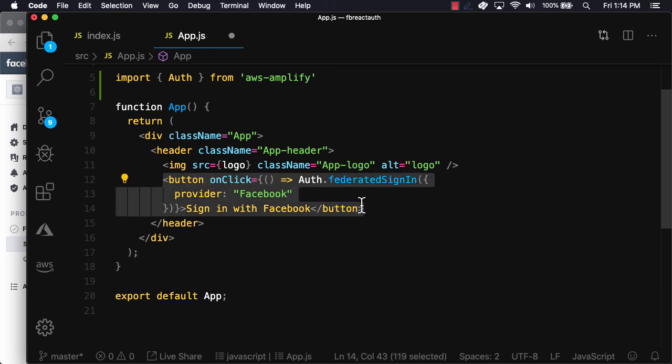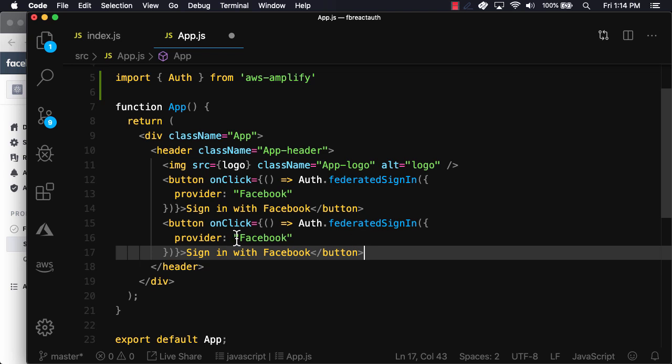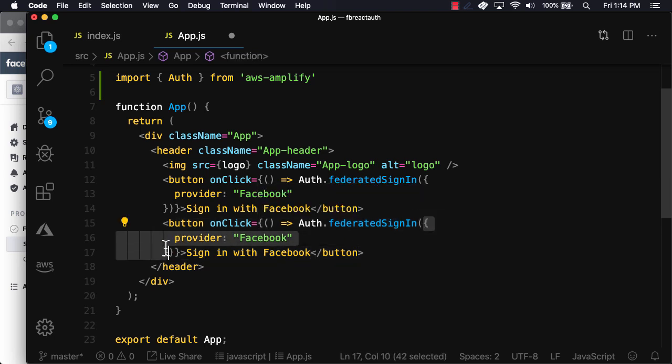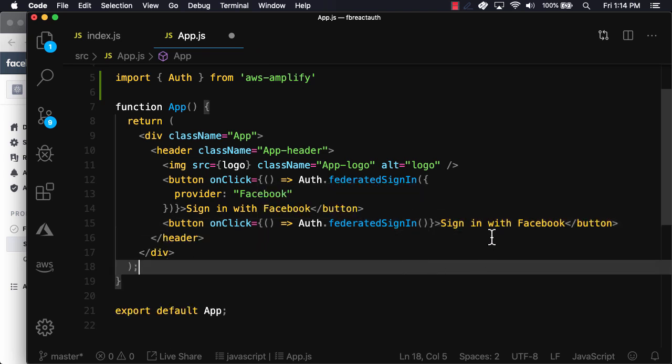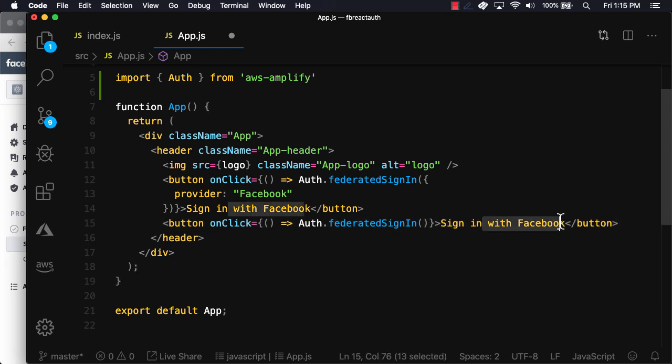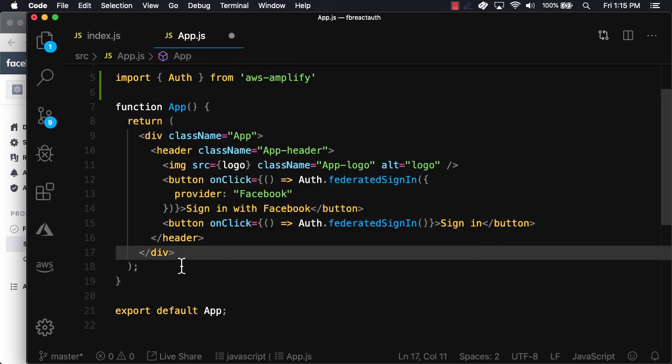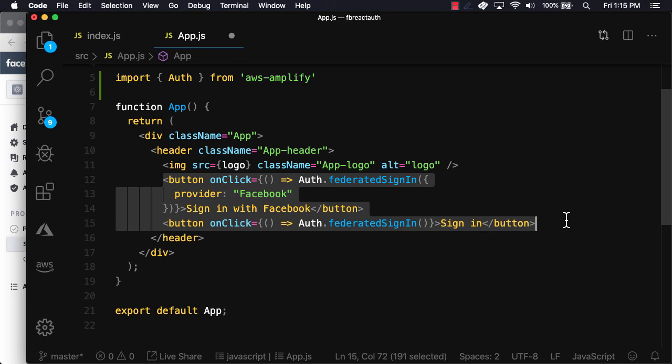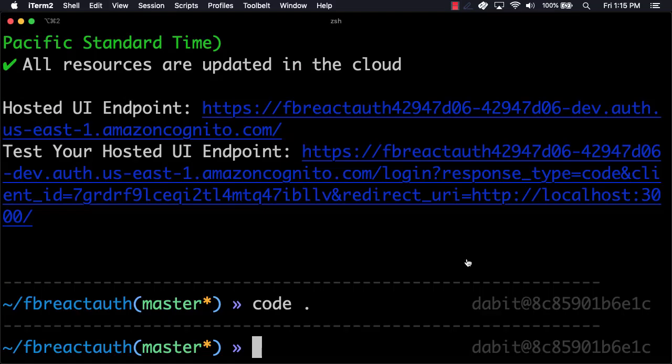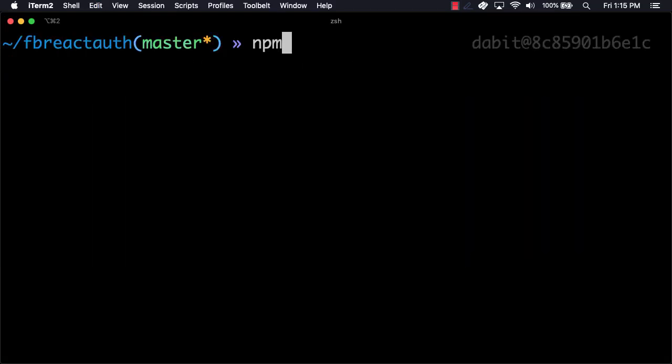We'll also create a generic button that allows us to sign in with either Facebook or username and password by calling Auth.federatedSignIn without any arguments. To test this out, we'll run npm start.